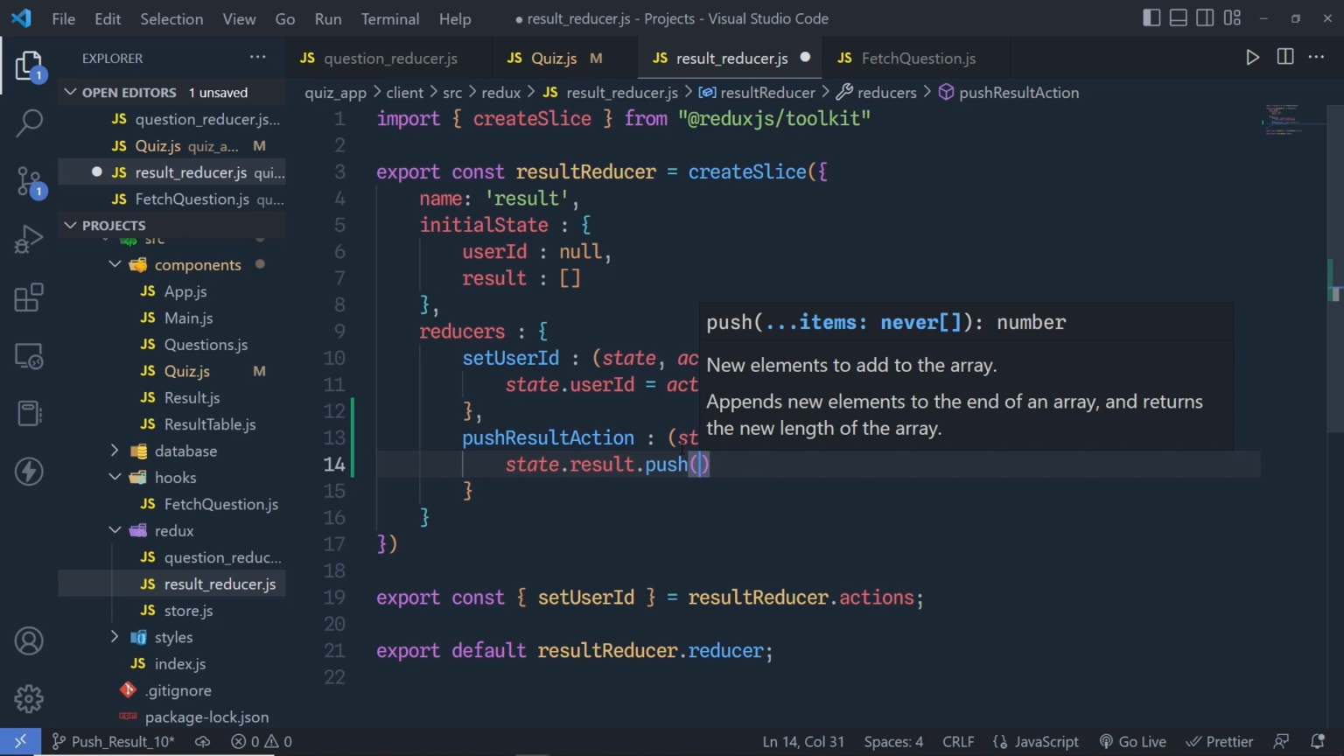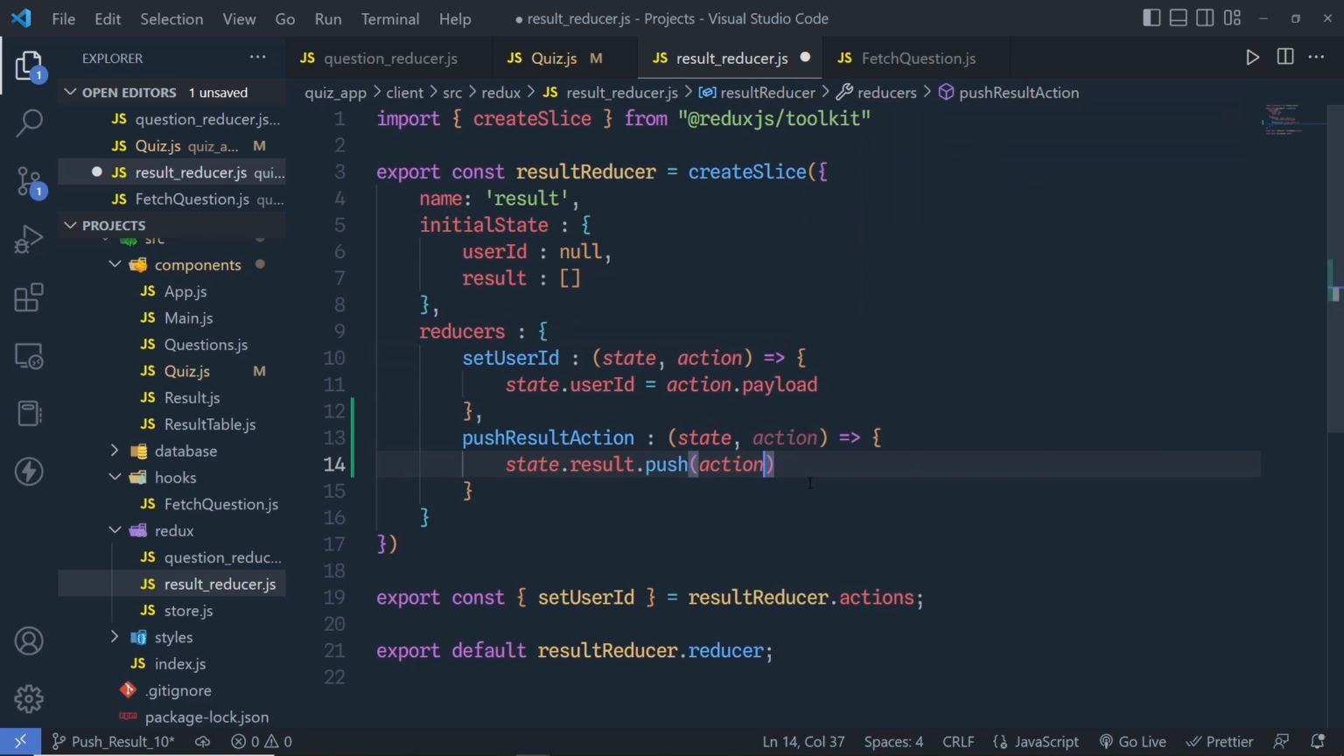The push method is going to add a new element inside an array. It's going to append a new element to the end of the array and return the new length of the array. Inside this push, I pass action.payload. And don't forget to copy this push result action and then pass that right here, so we can access this action inside a component.